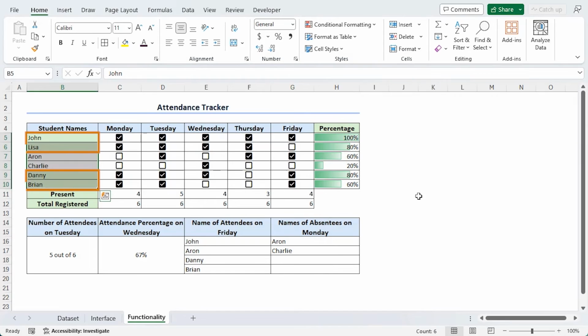Okay, now we can see that Monday has these 4 students as present. If we uncheck that, we can immediately see that conditional formatting removes the fill color.